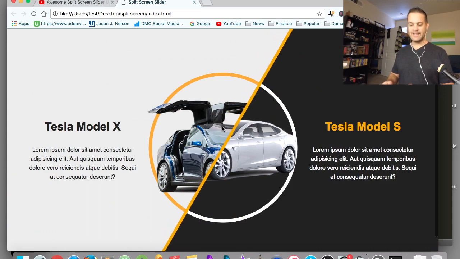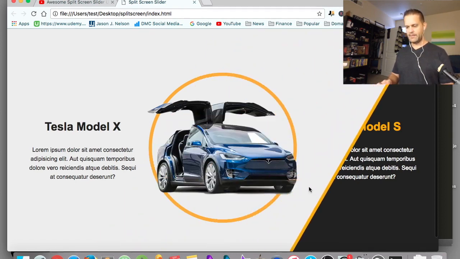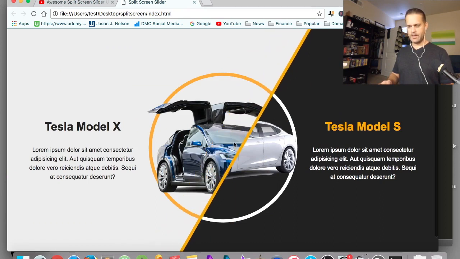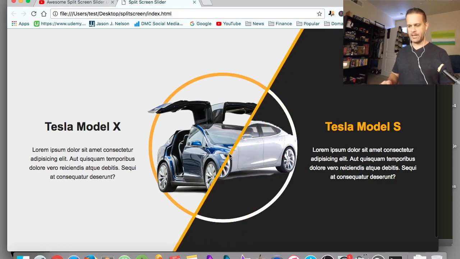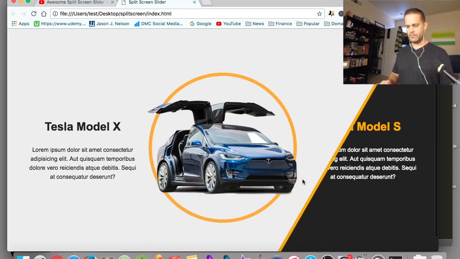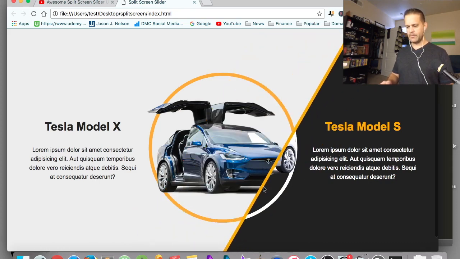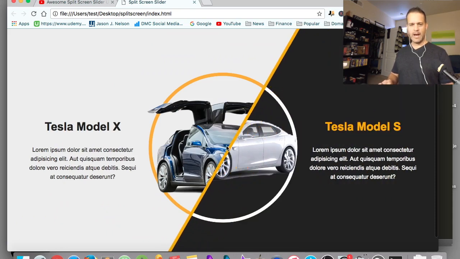Can you change the colors on this? Yes, you can. I went with just basically white and black and a little bit of orange just to highlight and differentiate the layers here. So I went with the Tesla model. I took the images from just Google Images and photoshopped my own version of what I did here. I can go through that with you, but that's really not important right now. But I'll have all these files in the project files down below.